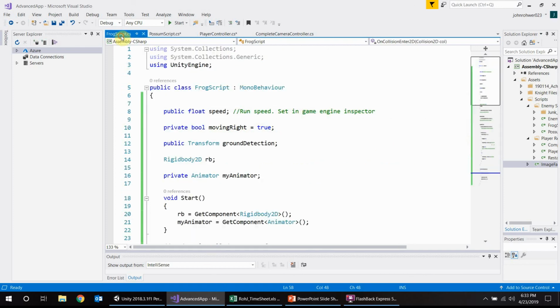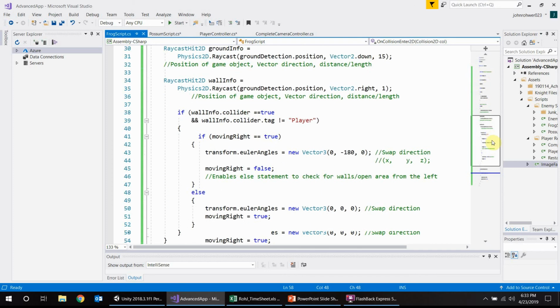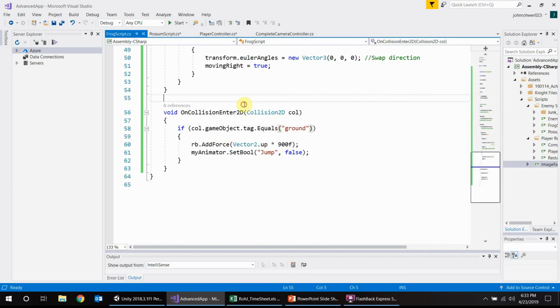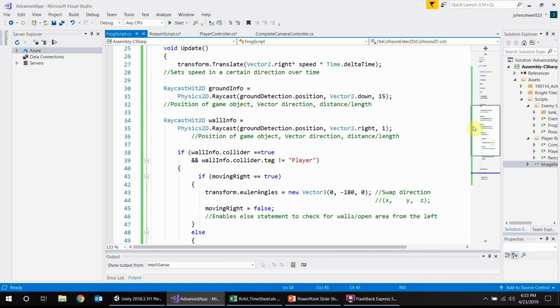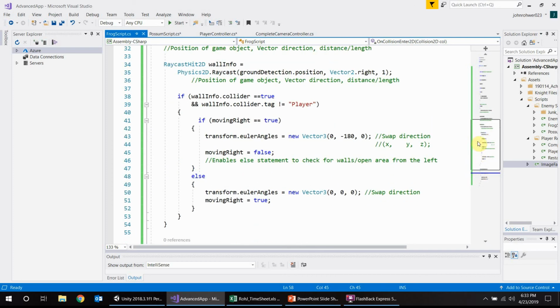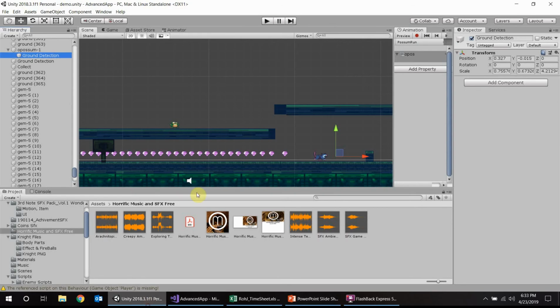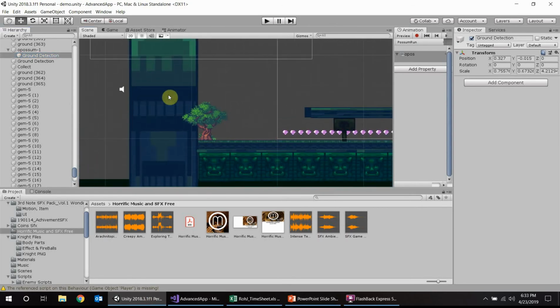And then in our frog script, it's basically the exact same concept, except whenever we collide with the ground, we're going to add a force, and we're just going to make him jump. But this one actually doesn't check to see if he reaches the edge of a platform. So if he ends up at the edge of a platform, he can actually jump off the platform. But that makes it so without these walls at the edge of the map, the frog could actually fall off the map.